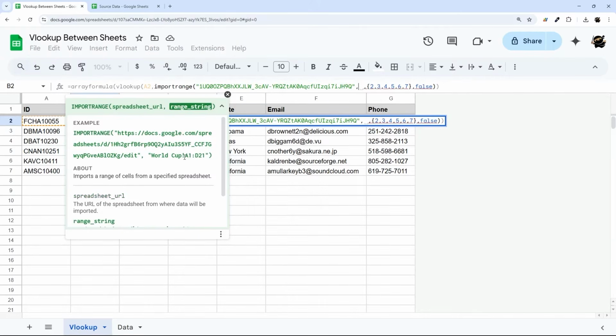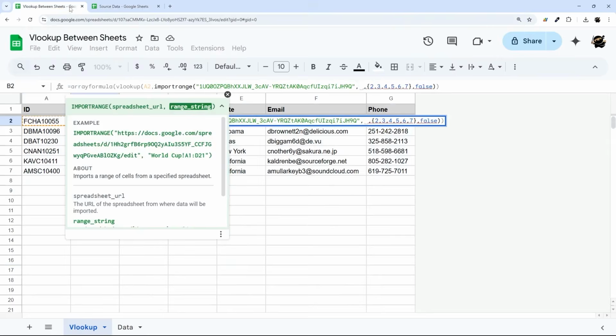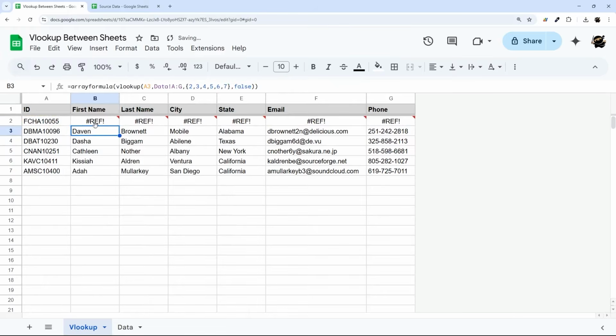So it's the tab name with any spaces. And in this case, if we go look, our tab name was data and then A through G. So data, and if you pay attention, you do need an exclamation point between the tab name and the reference. And then we can just do A through G. And then close that out, hit enter.